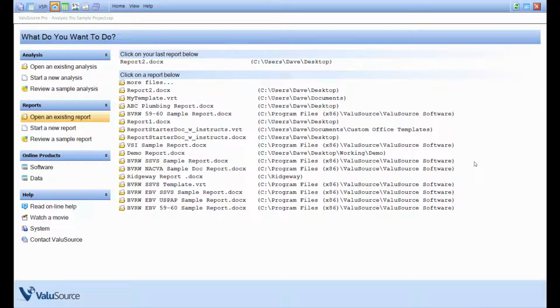Hi everyone, this is an overview of the optional report writer. The report writer exists to take the work information in the working papers and transfer that to a report.